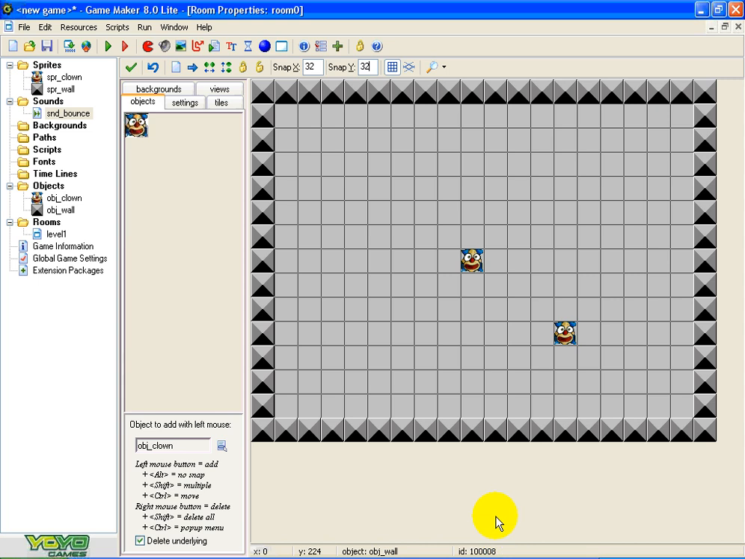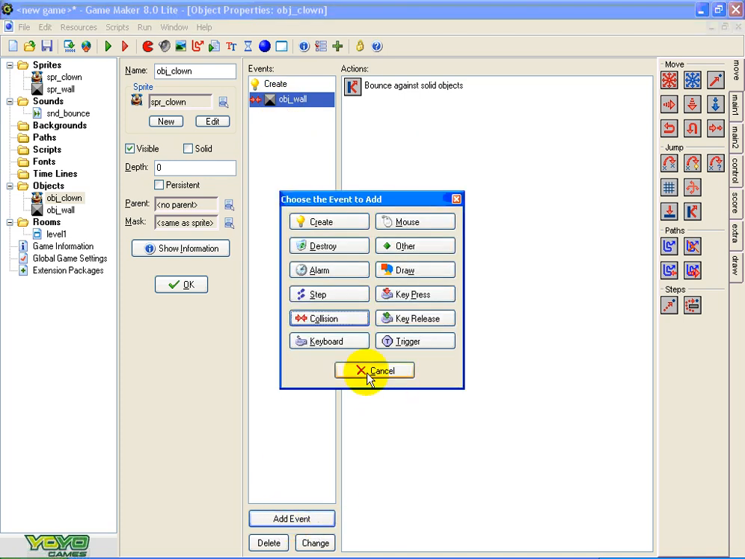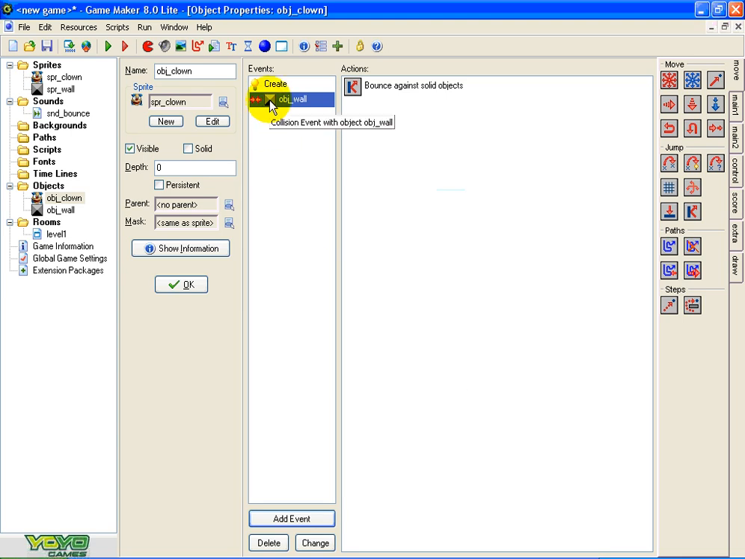Oops, okay, slight mistake there. I forgot to program the sound. So let's go to the clown object. We'll add an event here. We already have the event. When the clown object, obj_clown, collides with the wall, we need to play a sound.